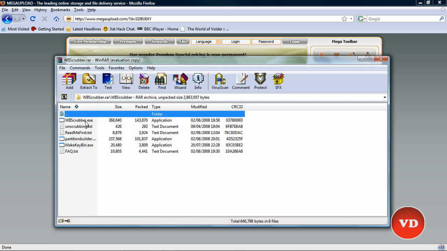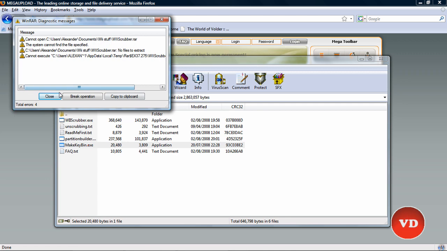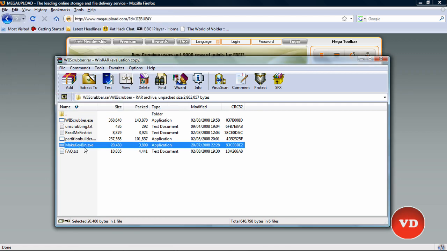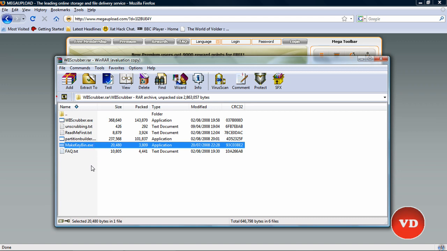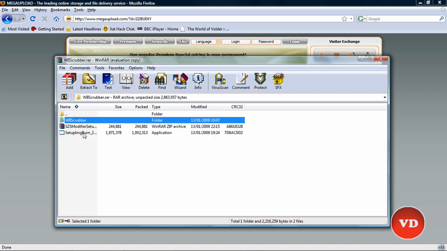One thing to note in Wii Scrubber is it also has an application called make key bin file. What you have to do is run this application, which doesn't seem to want to let me, but whenever you run it, it's going to ask you to enter 42, so you just enter 42 and hit generate, and it'll make a .bin file, which will make the application run, so make sure you do that.